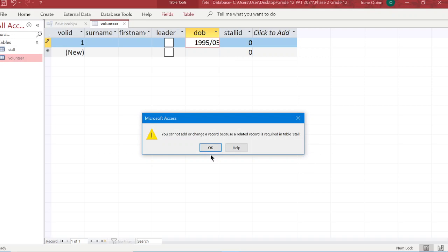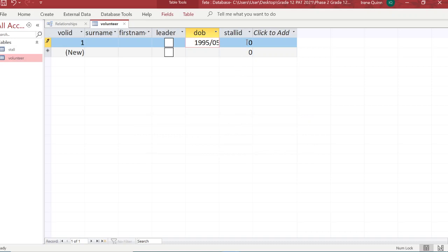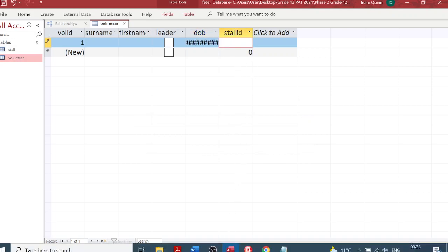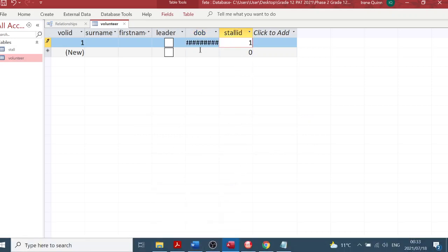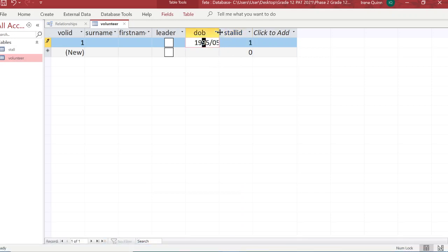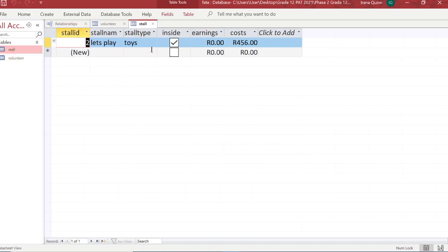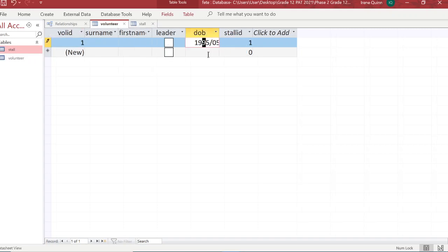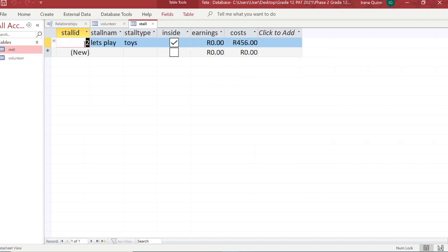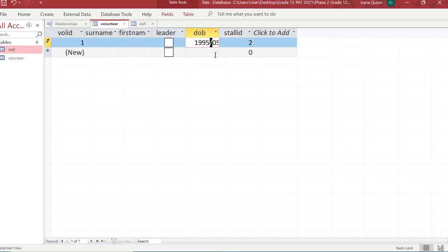Can I change the record? Oh, okay. Stall ID, okay, we finally use 1 and our date of birth. There it is. Okay. If I look at the stall, because I've got a relationship, you cannot put in stall IDs too. So you cannot add a row in the volunteer table unless you have a corresponding stall ID there. So that's going to be an issue.